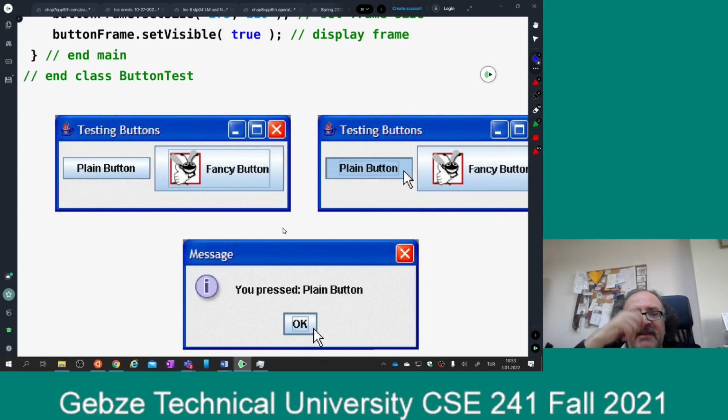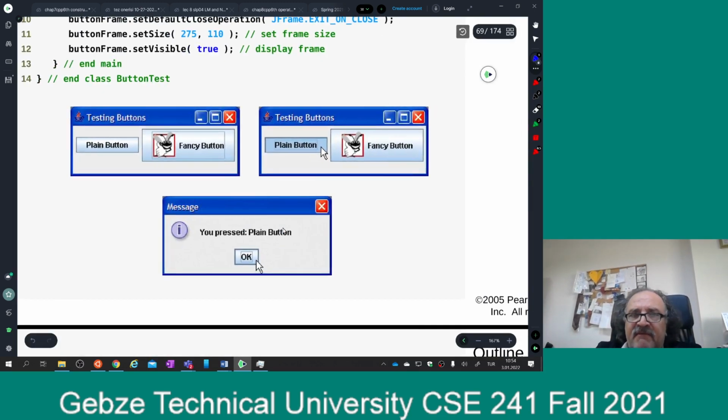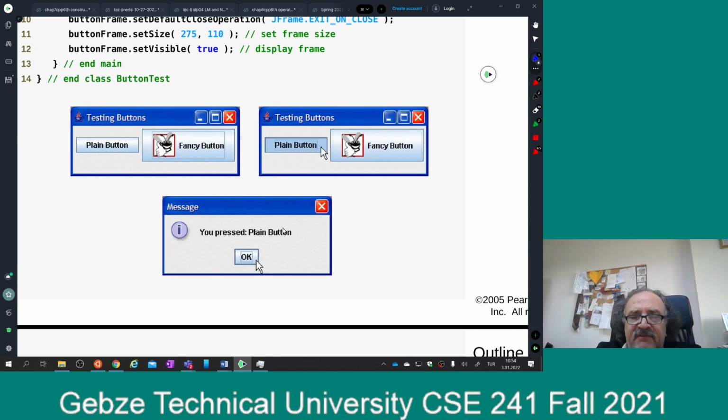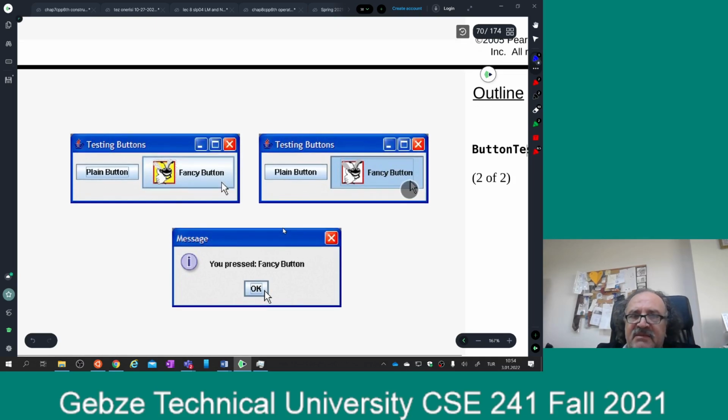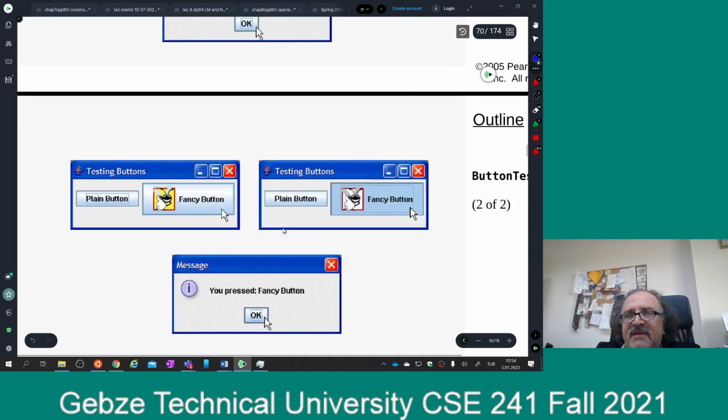I will have this simple window, two buttons, plain button and fancy button. This is a plain button like an OK button. This is a button that has an icon in it. When I go on and click on this plain button, a new window will pop up and it will say you pressed plain button. And the other one is going to be fancy button. When I click on it, it will say fancy button. That's it. Very simple stuff.